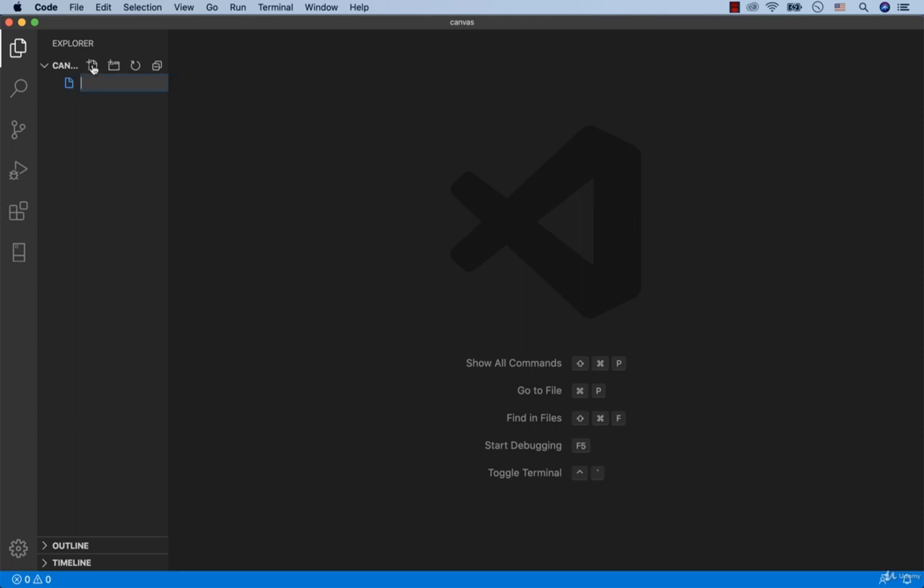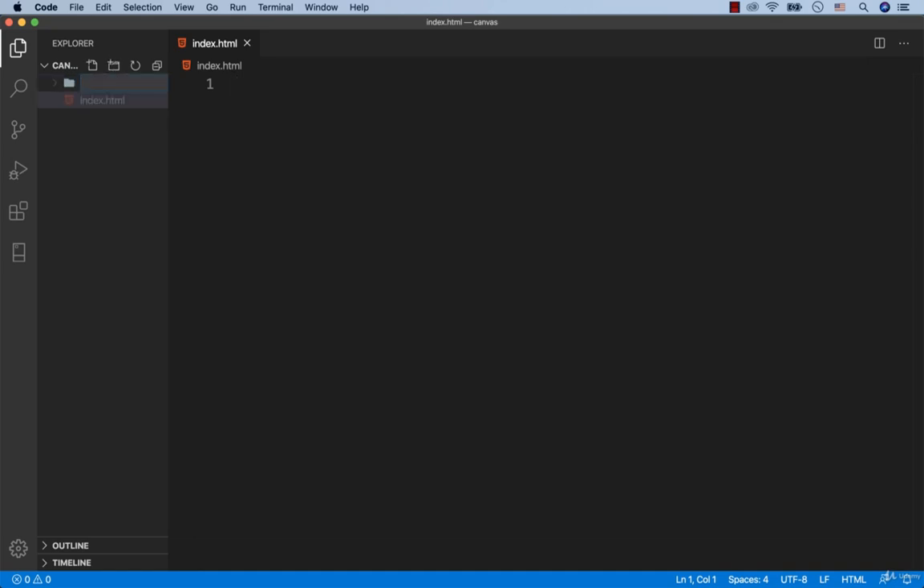Then we create an index.html file and a folder called CSS. Inside of this folder, we create a file called style.css. Also, we have to create a folder called JS. Inside of this folder, we create a file called script.js.